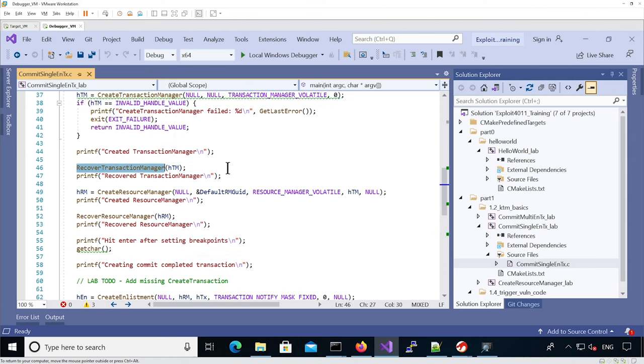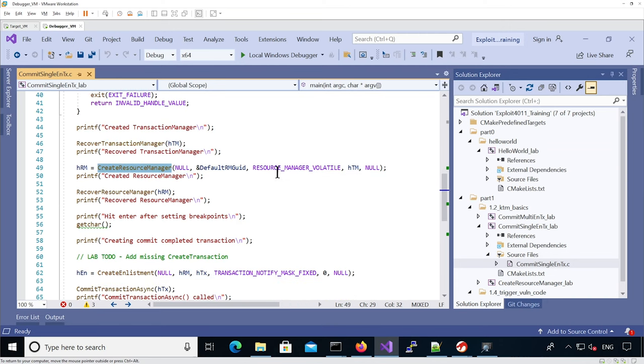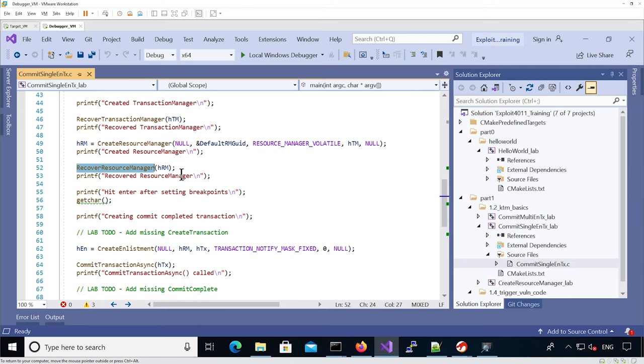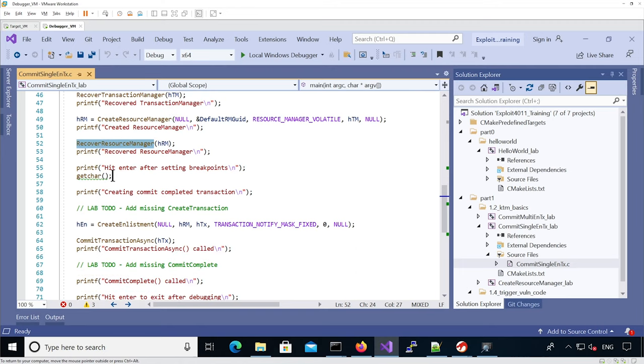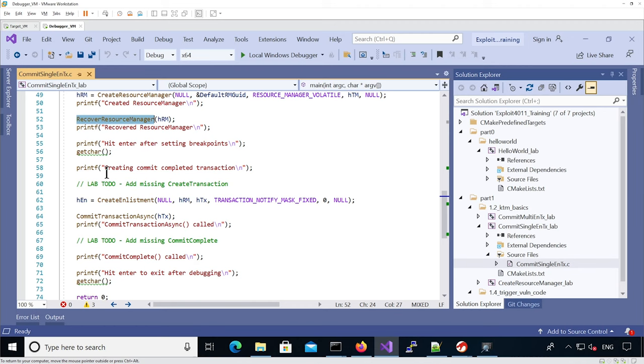Then we recover the transaction manager. We create the resource manager, volatile as well, passing the handle to the transaction manager. Then we recover the resource manager. Then it's going to basically wait for you to set breakpoints. Then there are some instructions to actually create a transaction.